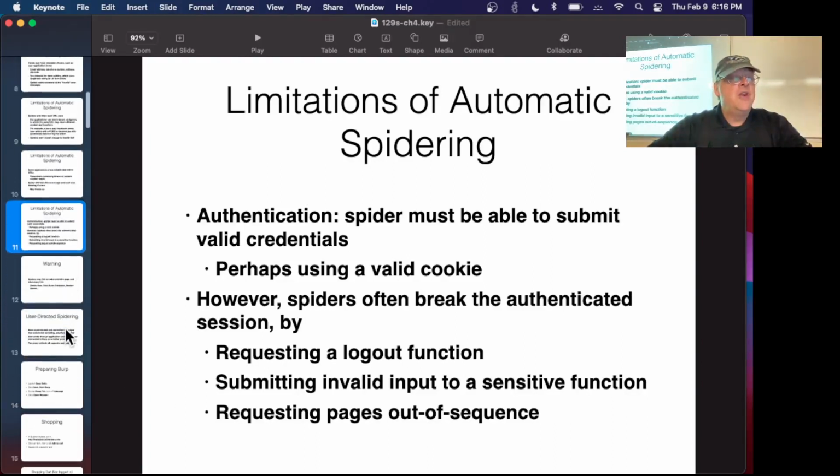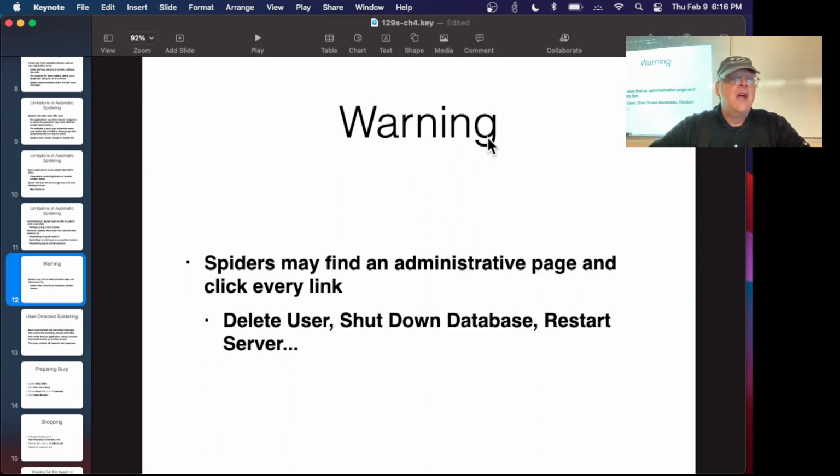And then, of course, you can ask what privileges you have being logged in. So if you log in with administrative privileges, a spider will find an administrative page and click every link, doing things like delete user, shut down database, restart server. So you really don't want it logged in as administrator. That's why there's quite a few things that you really have to do with manual testing.